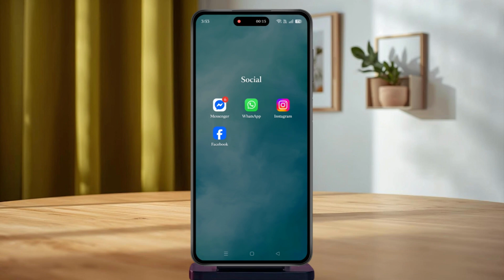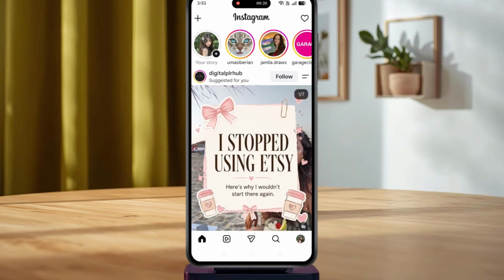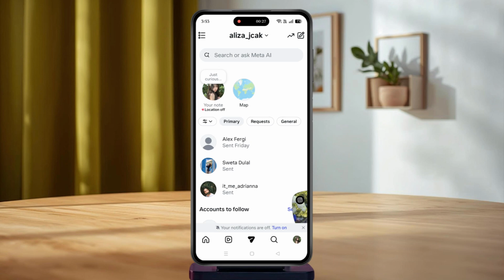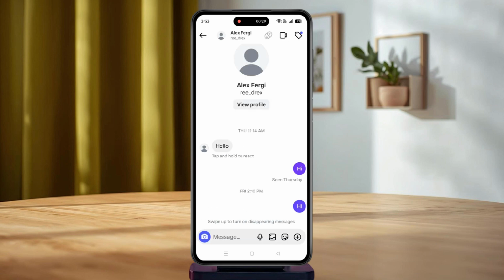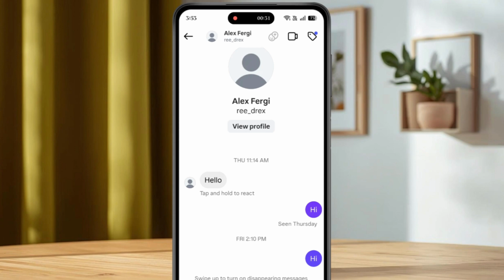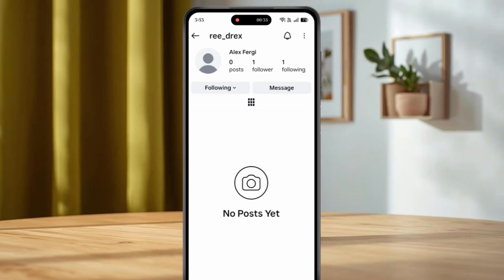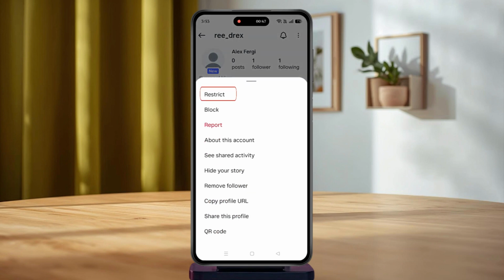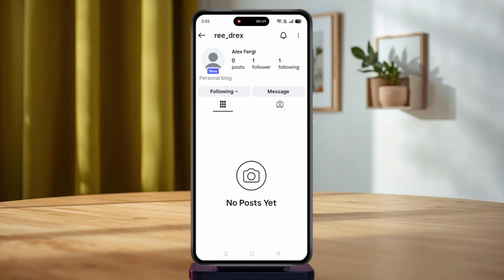To get started, open the Instagram app and tap the messages icon in the bottom corner. Next, open the conversation you want to hide. Tap the person's name at the top of the chat to open their profile options. Now, tap the three-dot menu in the top right corner and select Restrict. Confirm your choice if prompted.